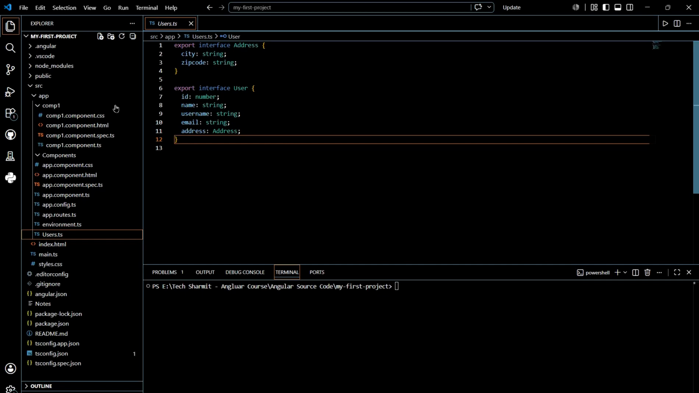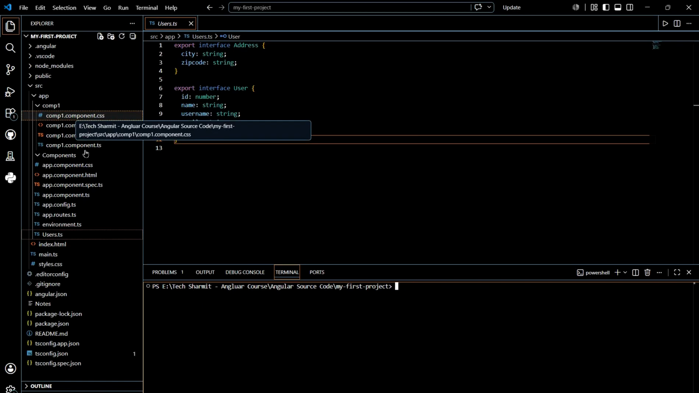Now we all know that whatever API-related logic we are going to create will be stored in one component. If you don't know how to create a component, you need to write ng generate component. Sorry, not ng serve, that is for executing. You have to create the component, right? So ng for Angular, g for generate, c for component, and the name of the component would be comp1. When you press enter on this command, it will automatically create this component for you, which contains 4 files: css, html, spec.ts, and component.ts.